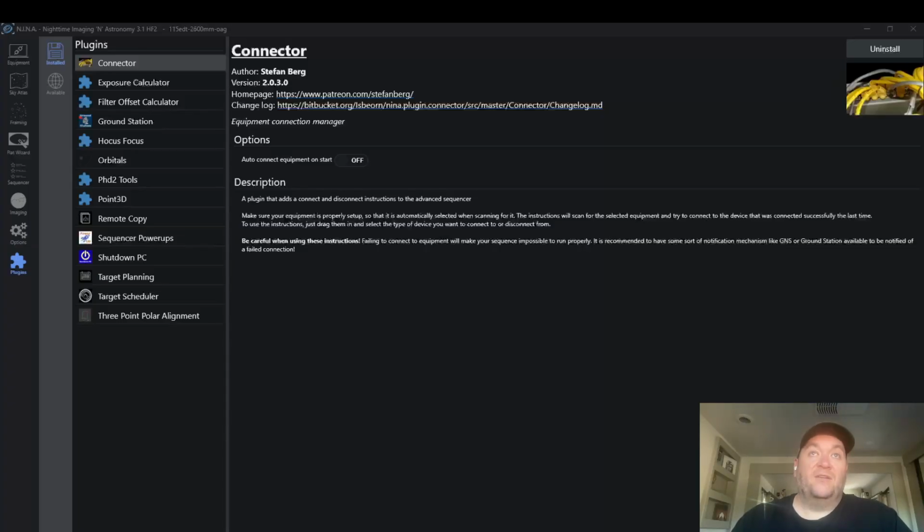So Connector is a plugin that allows you to connect and disconnect your devices within your sequence, so you don't have to manually connect them via the interface.